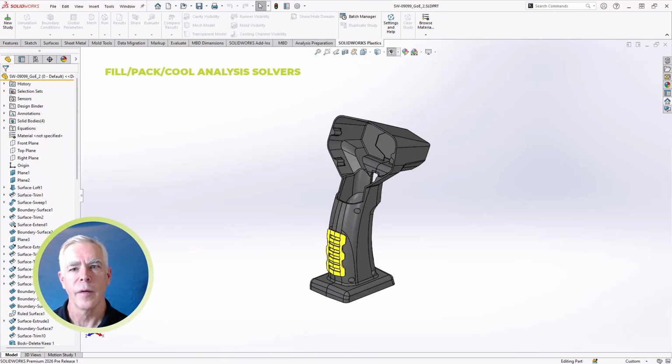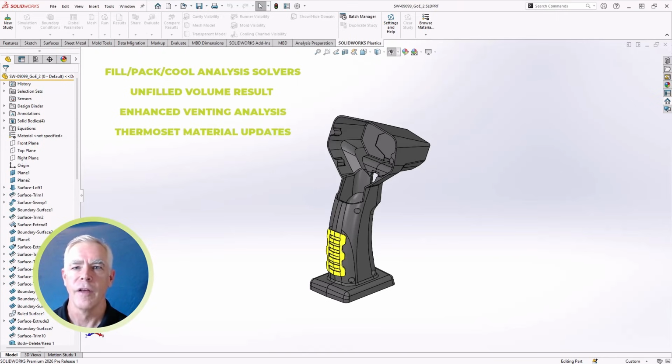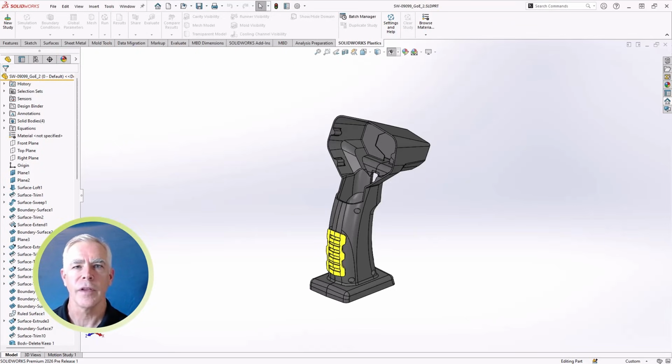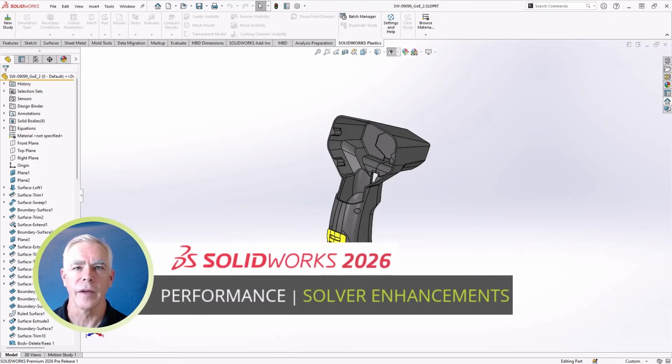Improvements to the fill, pack, cool analysis solvers, a new unfilled volume result plot, enhanced venting analysis, thermoset material updates, and the continued expansion of the material database. I will use this control housing model to show the enhancements. Let's begin with solver performance.